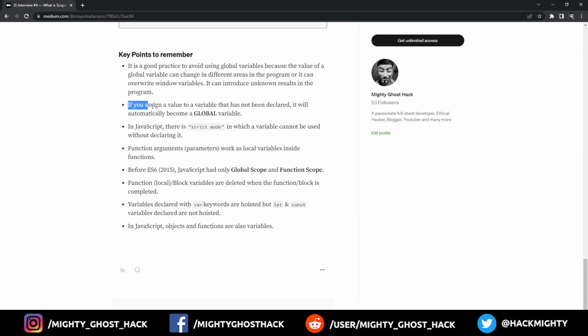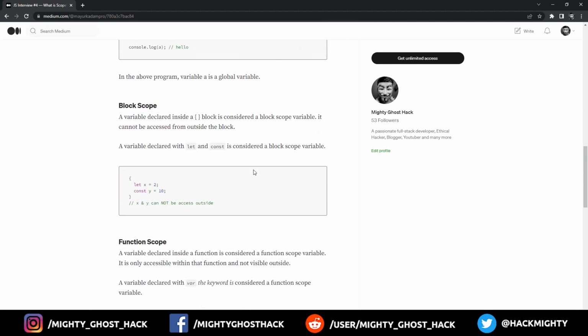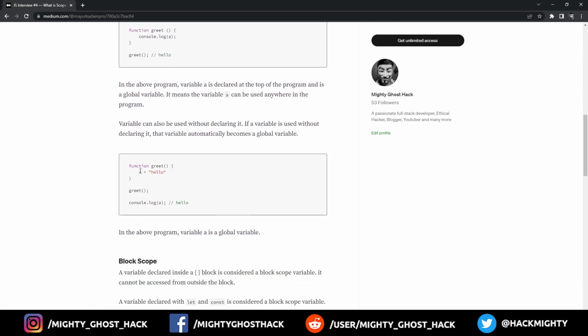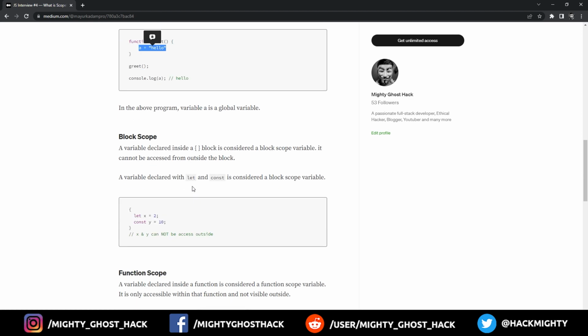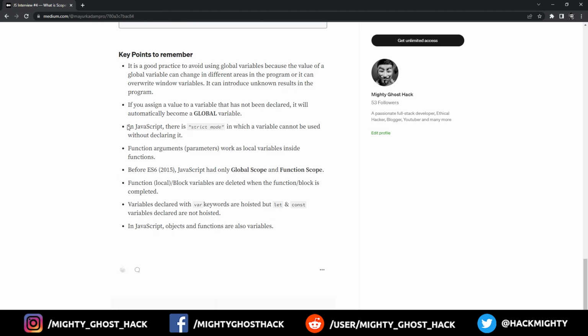Now, if you assign a value to a variable that has not been declared, it will automatically become a global variable, which means this is the example which we just saw. This is the variable; without declaring we initialize this value, so automatically it becomes a global variable. Now, in JavaScript there is a strict mode in which a variable cannot be used without declaring it. So the interviewer might ask you if you use strict mode, will it provide any error or not. Then obviously strict mode will provide you the error.